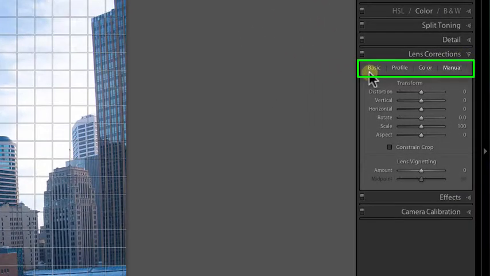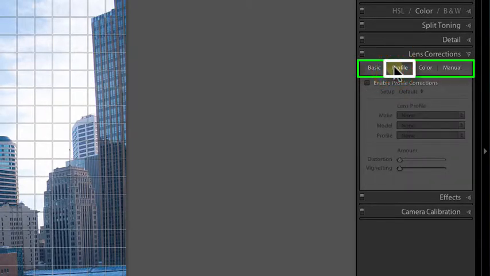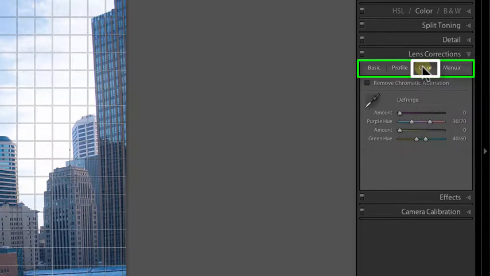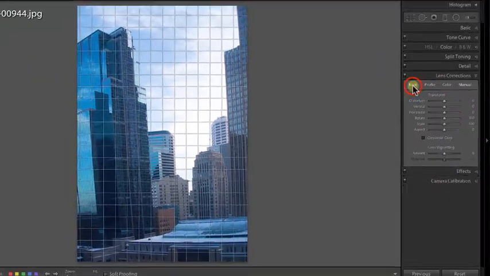You'll notice there are 4 tabs in this panel. The first tab is the Basic tab. This tab allows for an automatic correction of the photo. The next tab is the Profile tab, which corrects for the lens profile. The third tab is for removing chromatic aberration, and the fourth tab is for manual control of the photo. So let's start with the Basic.